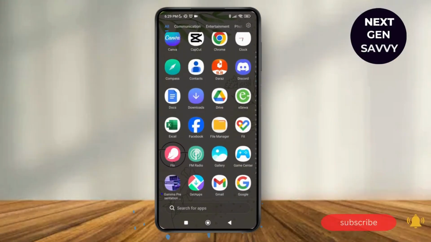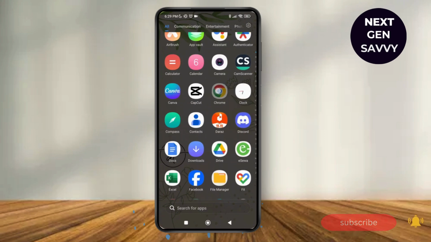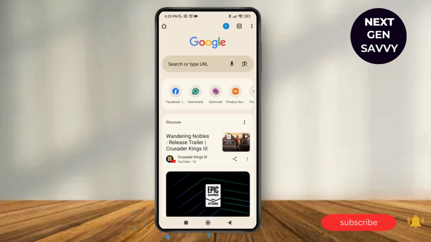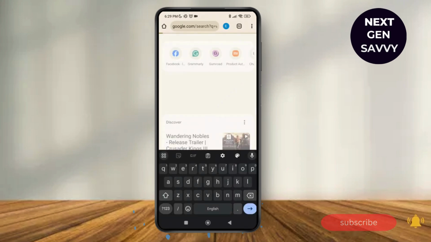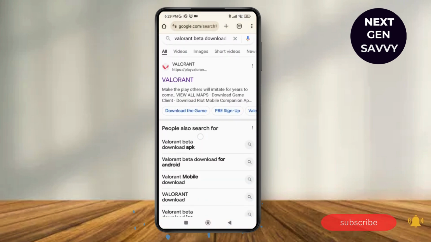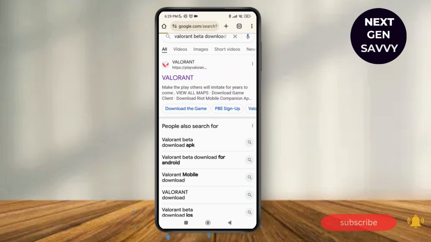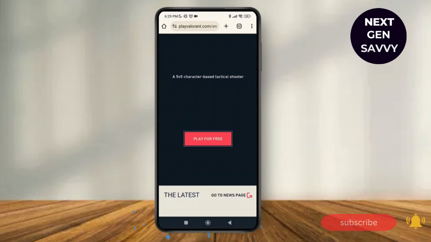Now to download this application, what you can simply do is tap and launch your Google Chrome browser over here. You can use any browser that you have on your device. Then on the search bar, just search for Valorant application over here and then tap on the Valorant website, which is the official website over here.